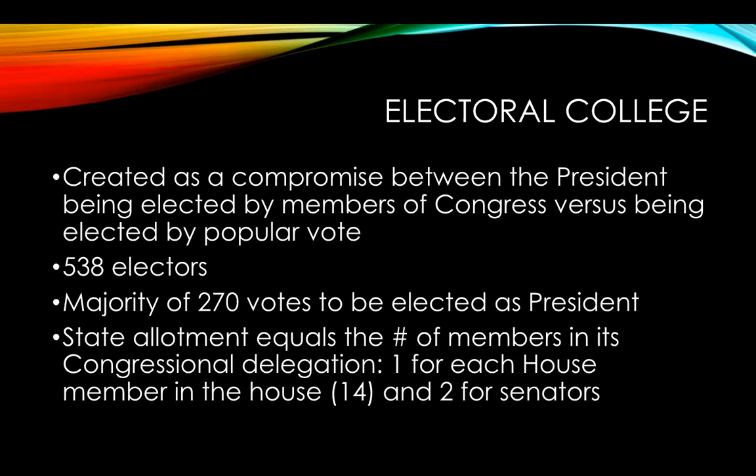Now, at the time, what they were concerned about is that the states that had slaves, if they counted that particular population, they would end up holding a majority over the states that did not have slaves. So this was created as a compromise for that, which gives us 538 electors to this day. And a majority of those, which is 270 votes, have to be cast in order for someone to be elected as president.